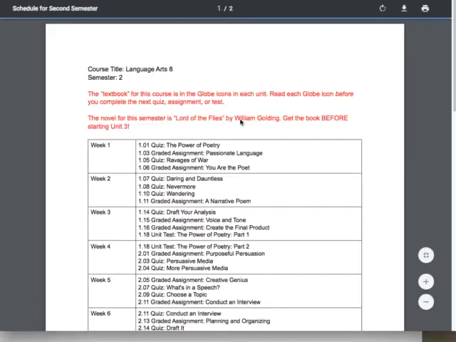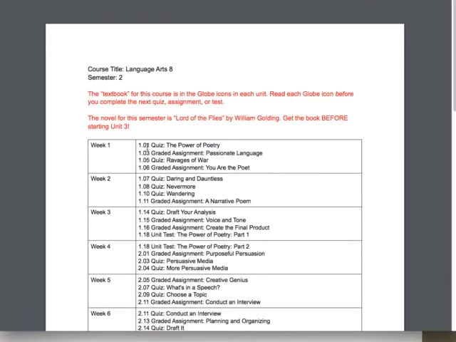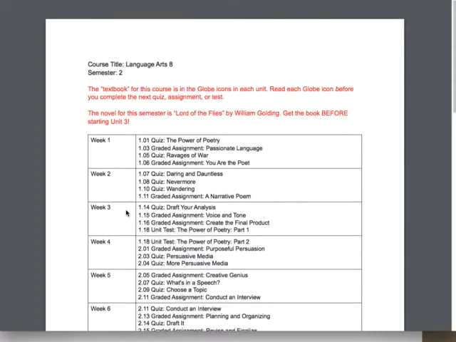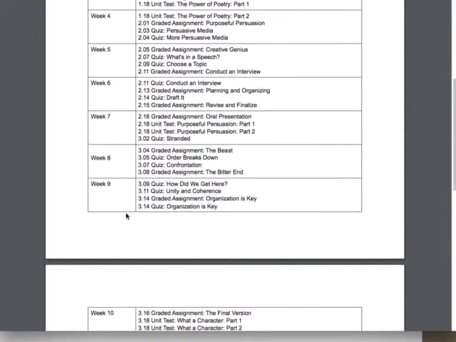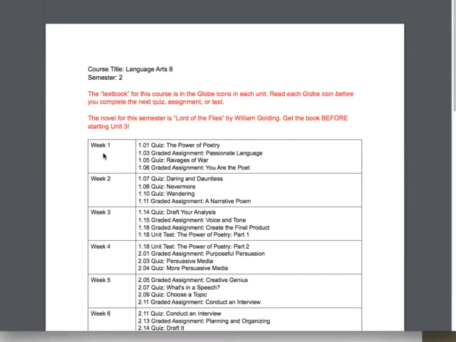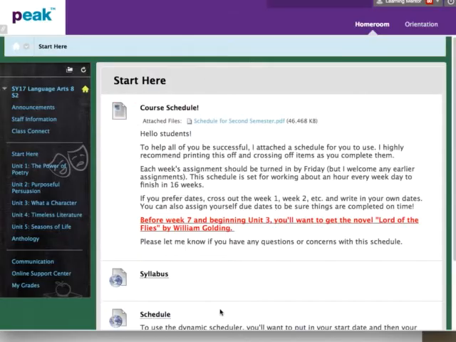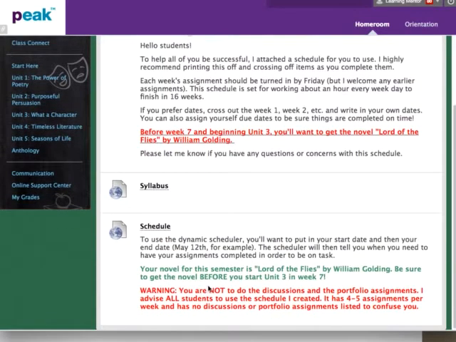It does not have any discussions or portfolios in them because that has been taken out, just like it was last semester. So this one only has 4 assignments per week. Sometimes you'll have 2 graded assignments, 2 quizzes, maybe 3 quizzes, a writing assignment. Just kind of depends. But it gives you a good rundown of where you should be and when. You can print this off and put the week's dates right underneath that, crossing things off as you get to it. Now the new part to this is right here where it says schedule.